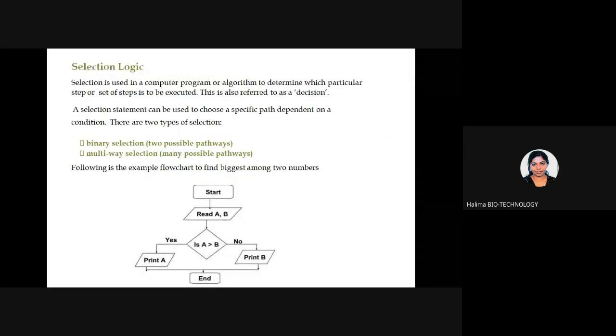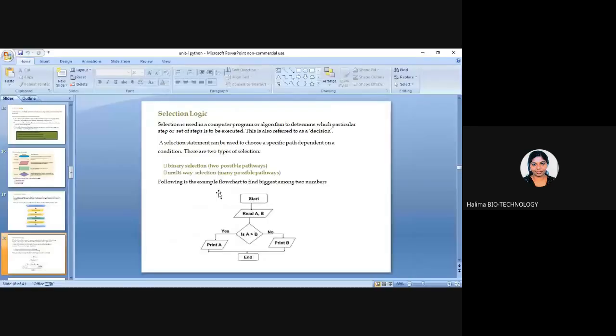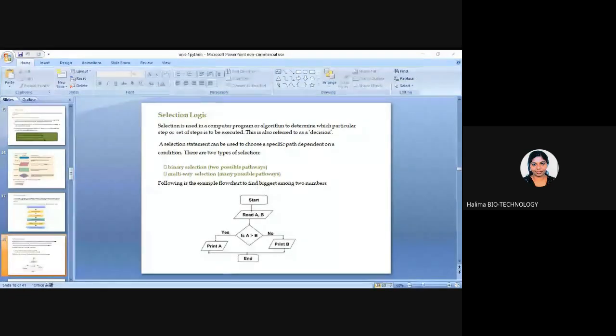Right now, is it clear? Somebody has messaged that the voice is breaking. Sometimes it happens. I don't know why it happens.